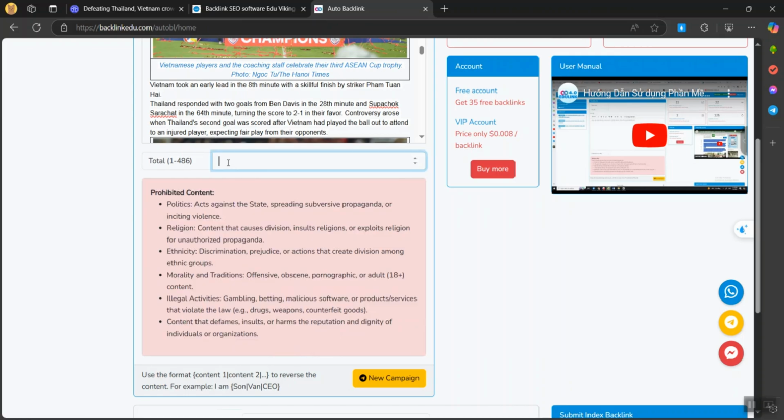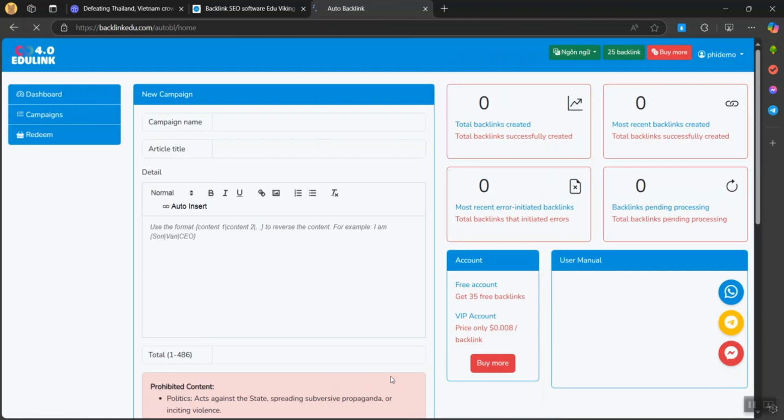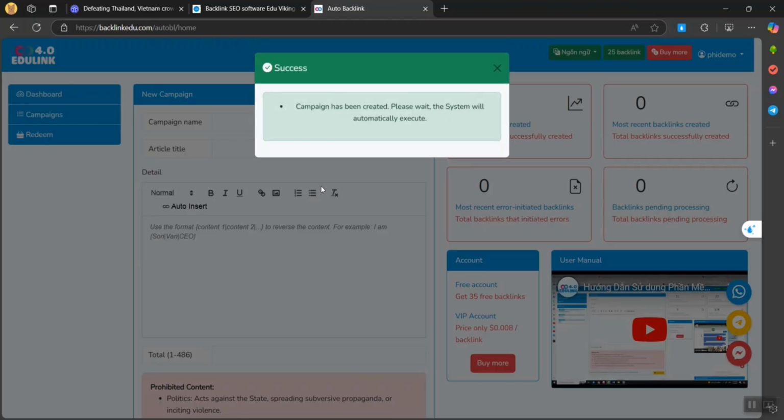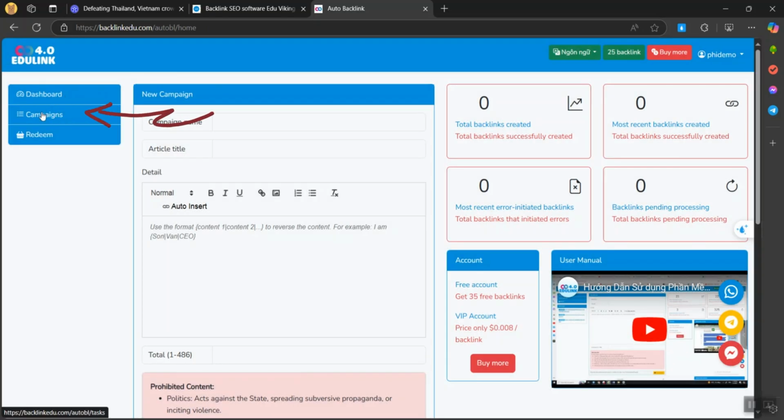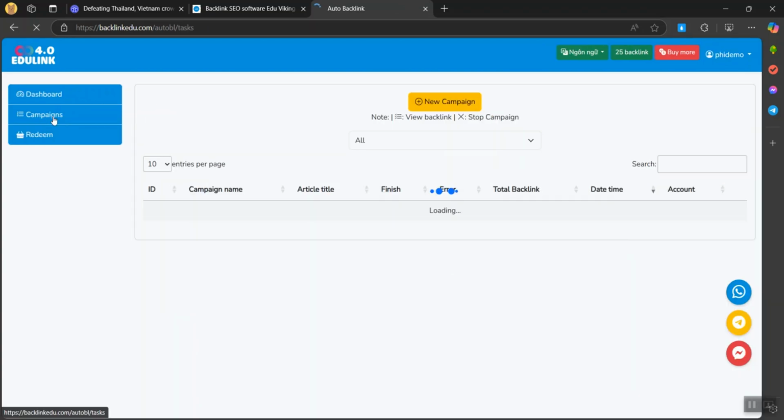Once the article is complete, specify the number of backlinks you want to create. The number must range from 1 to 486 backlinks per campaign and should not exceed your available backlink limit. Finally, click Create Campaign and wait for the campaign to be processed. It may take from 1 hour to 24 hours, depending on the number of backlinks.